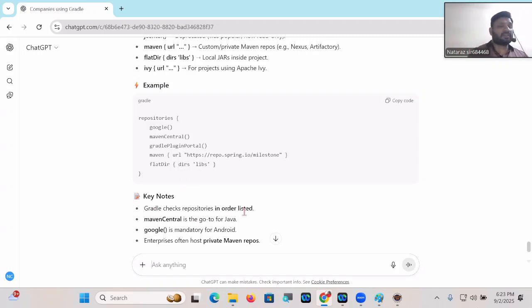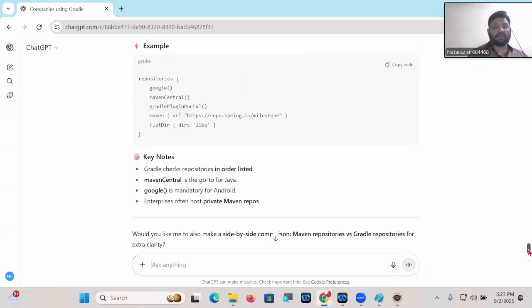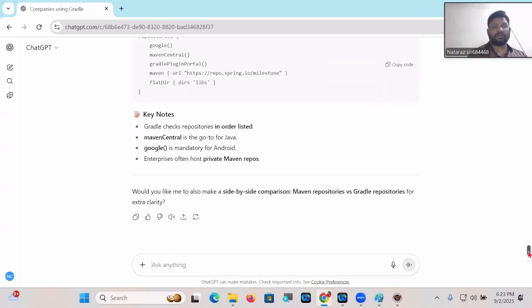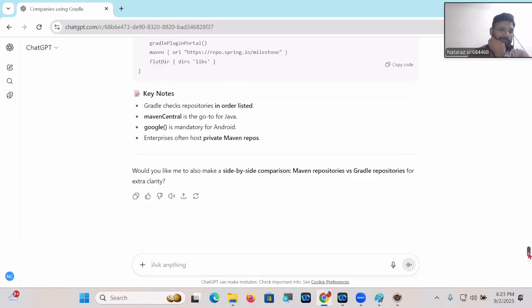Gradle checks repositories in the order listed. Maven Central is the go-to for Java. Google is mandatory for Android. Enterprises often host private Maven repositories. Are you getting my point there, guys? Come on. Okay.